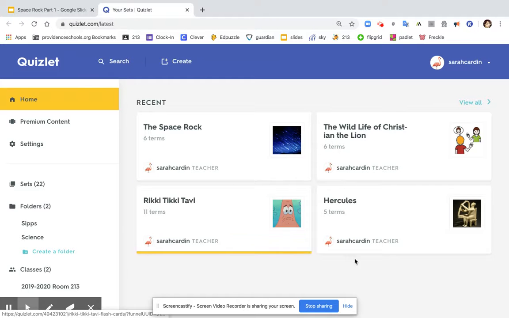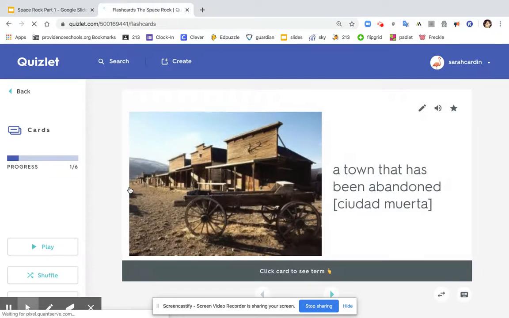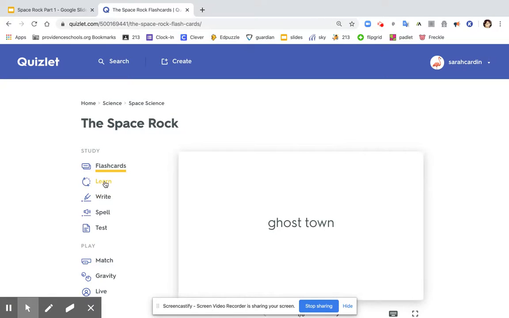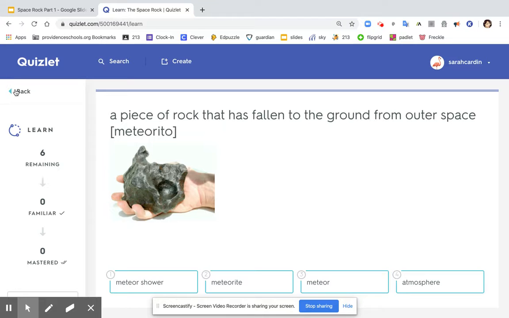So I will just quickly go back to Quizlet and remind you that in Quizlet, you're going to start off with flashcards, and you go through each flashcard. You can flip it over to see a town that has been abandoned, Ciudad Muerta. The other side, you can listen to it. You're also, when you're done with flashcards, going to go to Learn, which is another round of flashcards. More of a quiz.